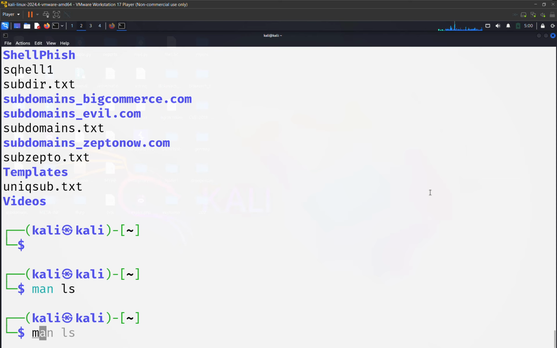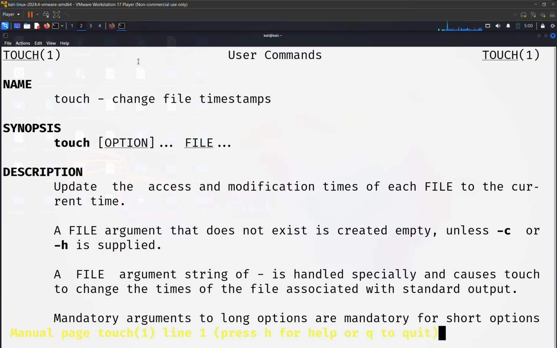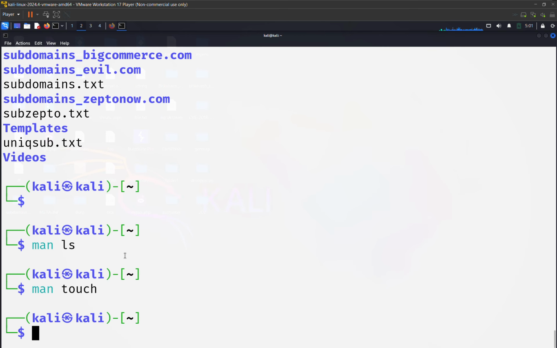Now let's say you are unable to understand any command. For example, you are not getting the touch command. You just do man touch. And can you see? Touch change file stamps, touch option file, update the access and modification times of each file to the current time. A file argument that does not exist is created empty unless -c or -h is supplied. You can just read and know more about the tools.